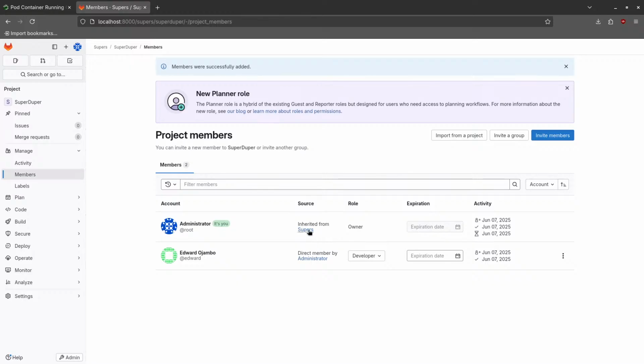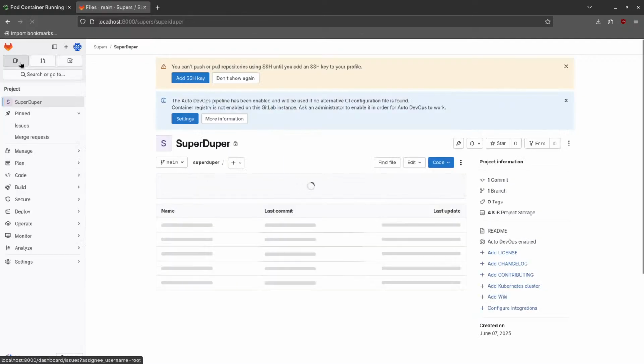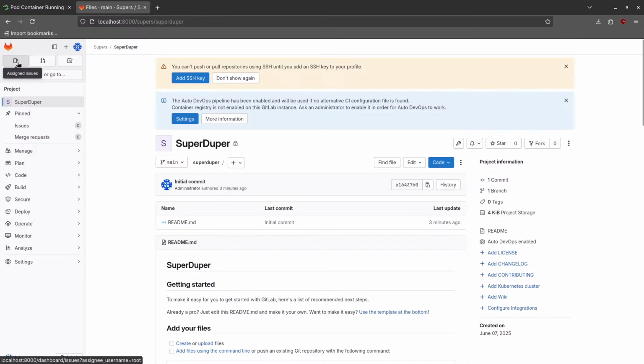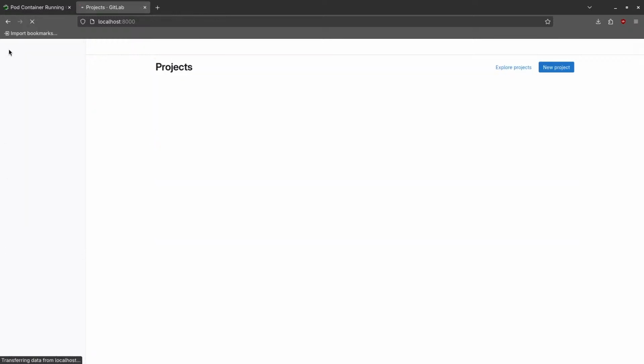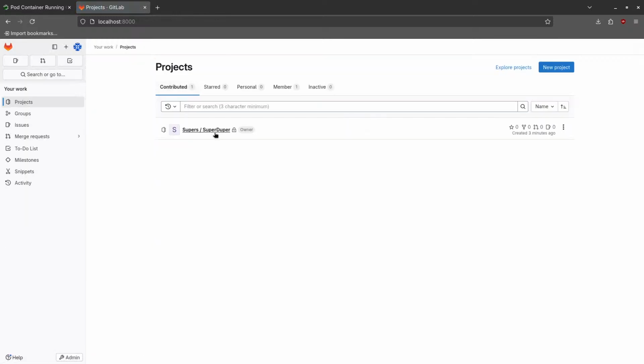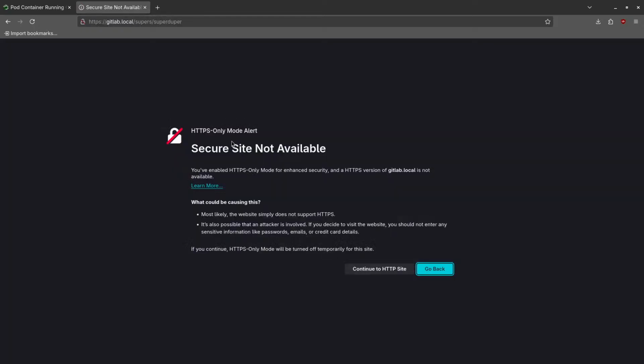This one also inherits the supers. So I'm going to create another one, and you will see that Edward won't be able to access it. So what I'm going to do is go here, I can click the super one, or you can click the dashboard as well. So I'm going to go back to the home page, and you see my projects. So I'm going to click on the projects.